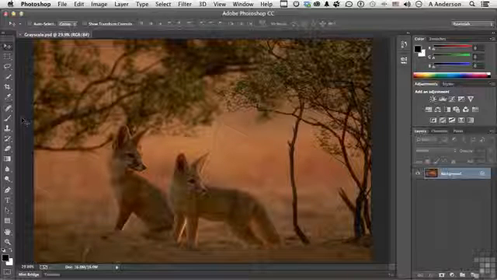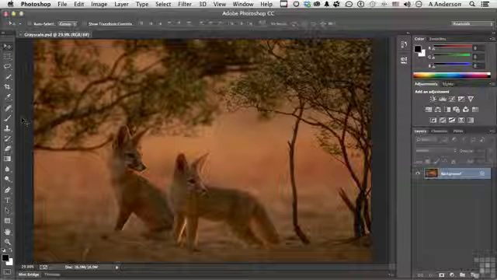I like shooting at sunset or at sunrise because of the color temperature and the shadows. And I had somebody on the other side of me to the right make a really loud noise, so they both turned in that direction.